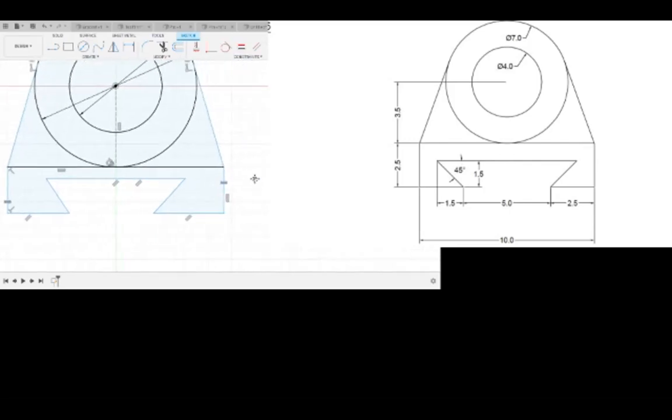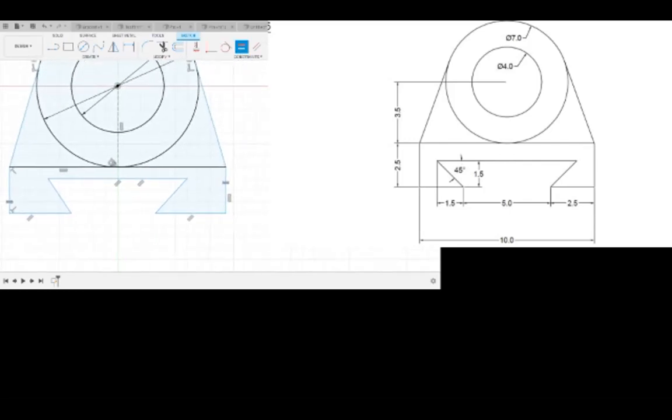I also need to make sure this is a bit more biased to the left. That way it's actually visible. Better. Can I crop this? I cannot crop this.